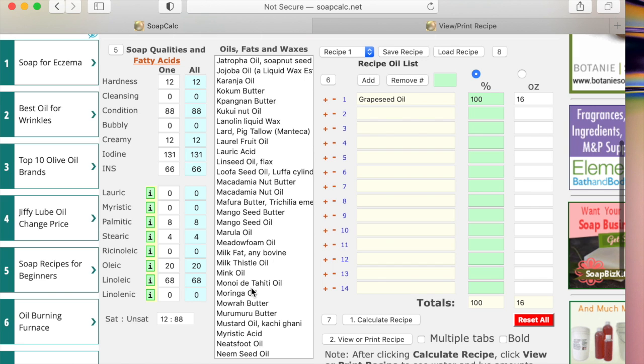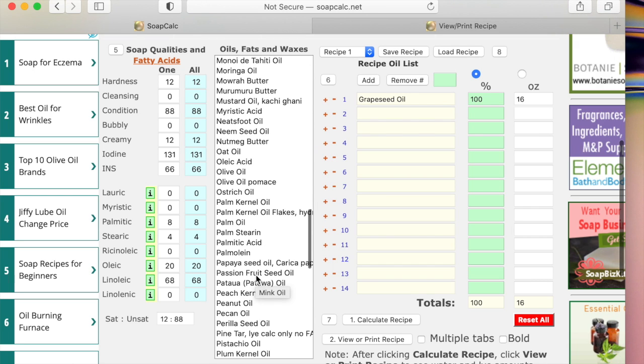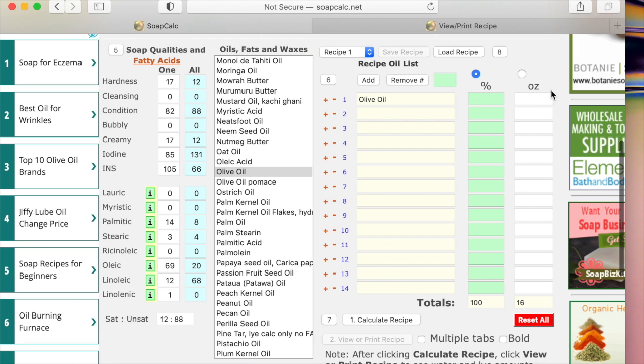So all these that I'm just swirling around here, these are ones that we don't hear of very much, like mango seed butter and Mora butter. I mean, who knows what that is? Oat oil. We can only imagine. Of course, we know olive oil is probably the most used oil.